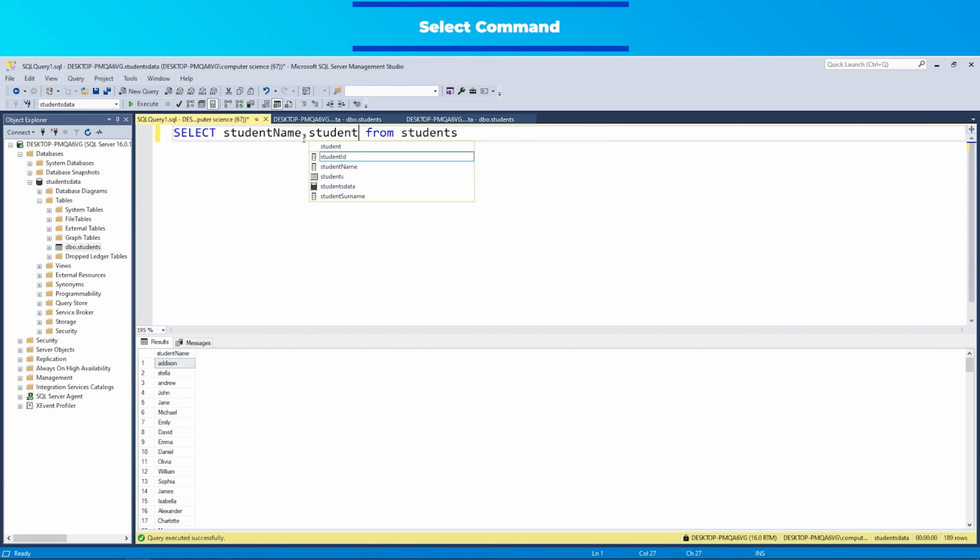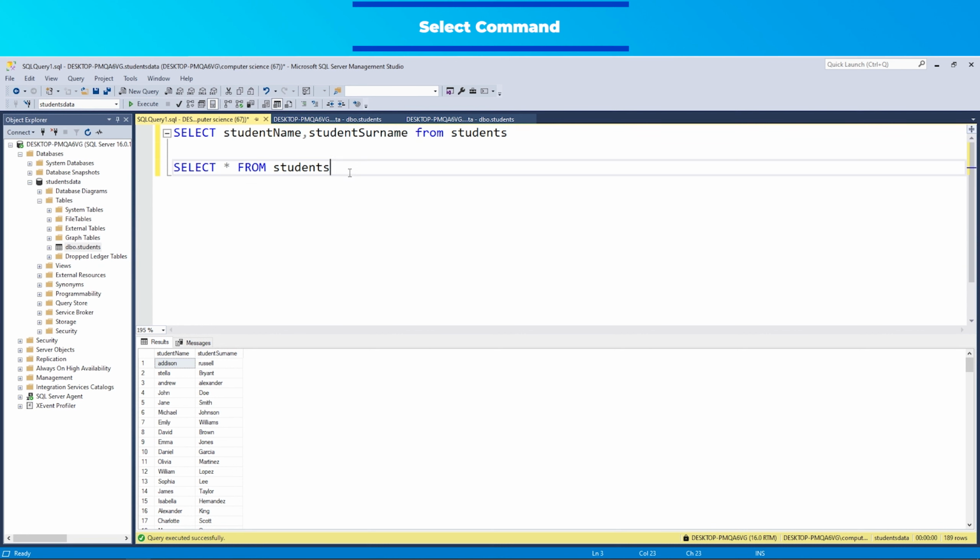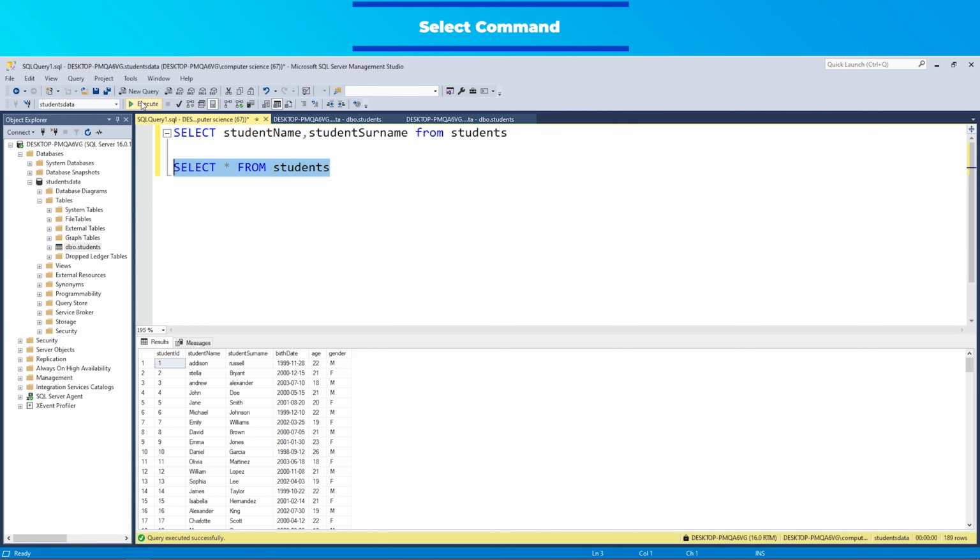Additionally, I can expand the scope of my query by specifying the names of the other fields as well. You may have a table with many columns. In this case, instead of writing the names of all the columns one by one, you can use the asterisk symbol to display the contents of the entire table. When we learn the where command, we will be able to make more complex queries.